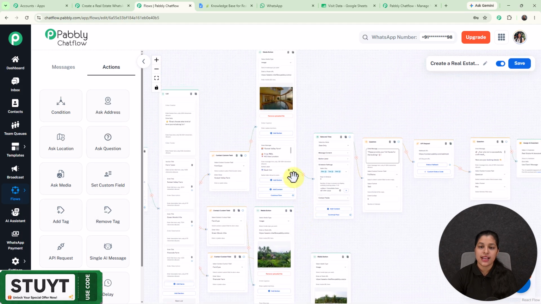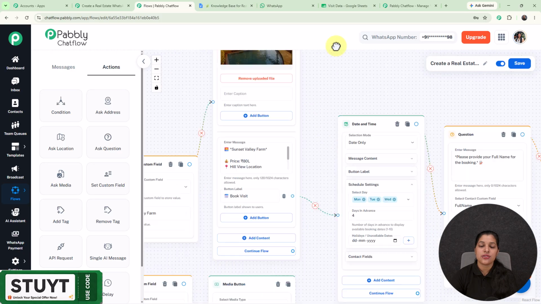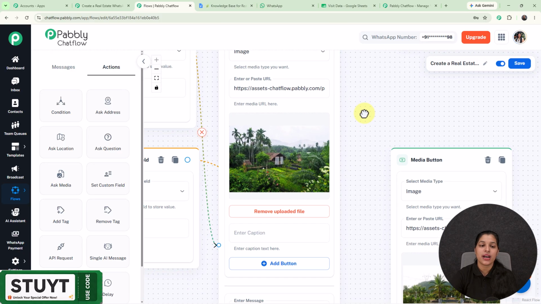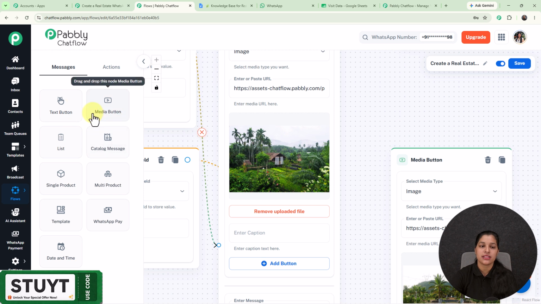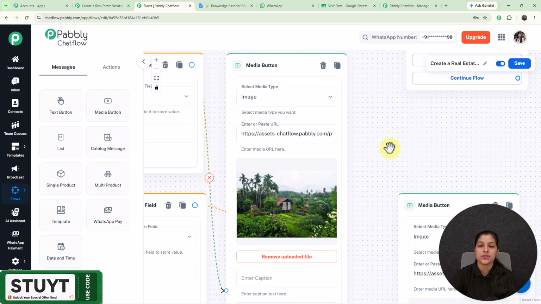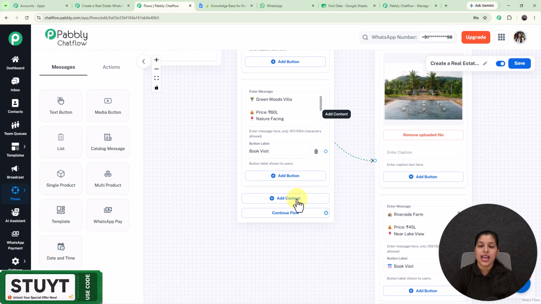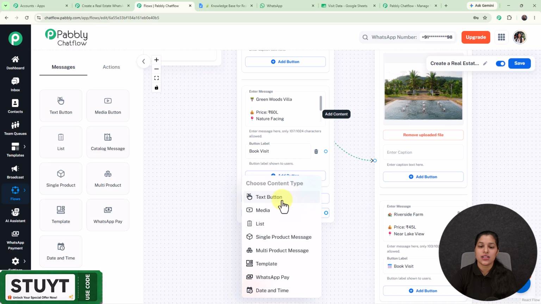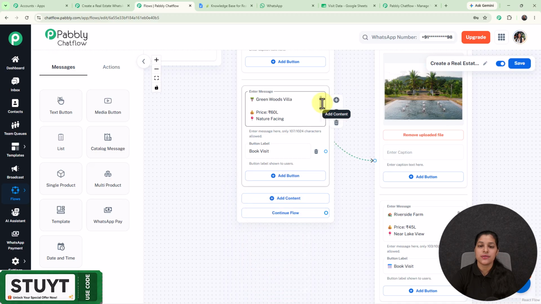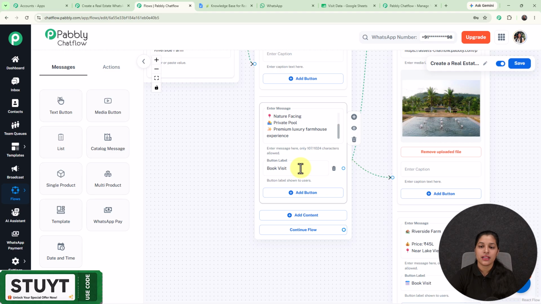And next, I have provided the images of all these farmhouses by using this media button node. So by using this media button, you can provide images, audio, video, documents, etc. to your customers. So this node is doing so. And right here I have provided the image of all the farm types, and by simply selecting this add content, I have got this text button where I have provided all its details and created this button, that is book visit.